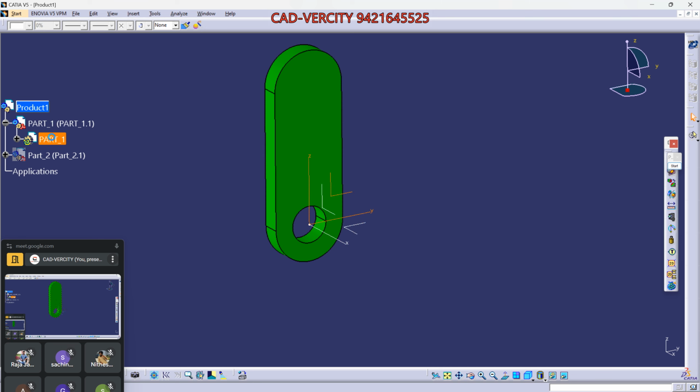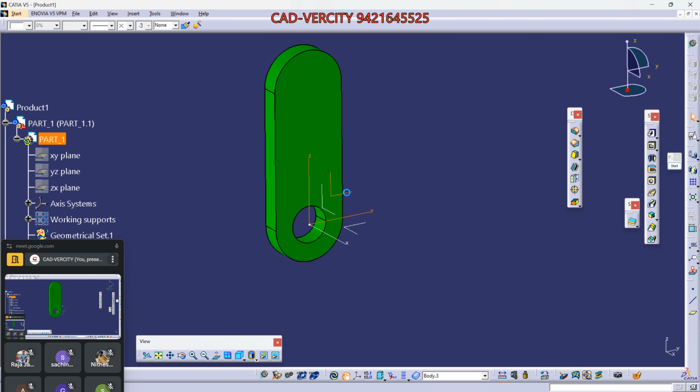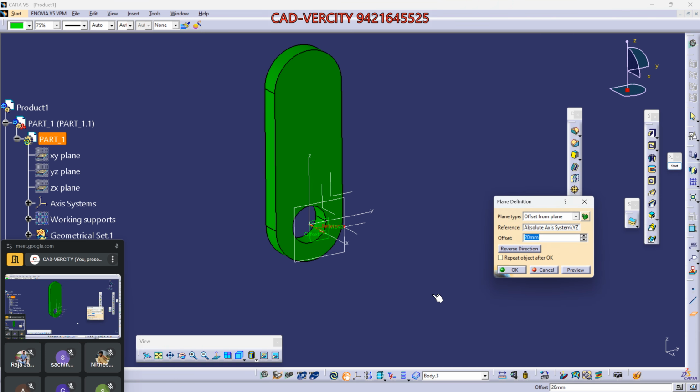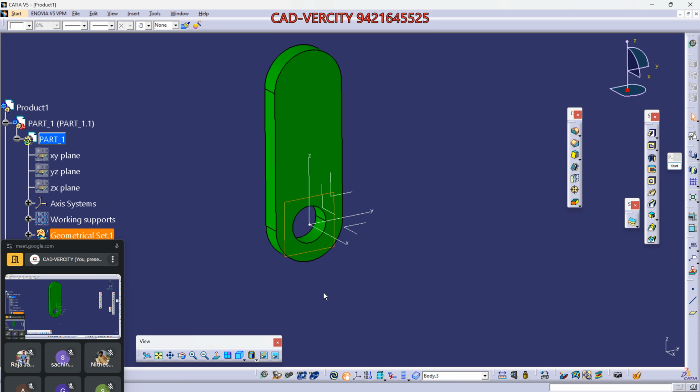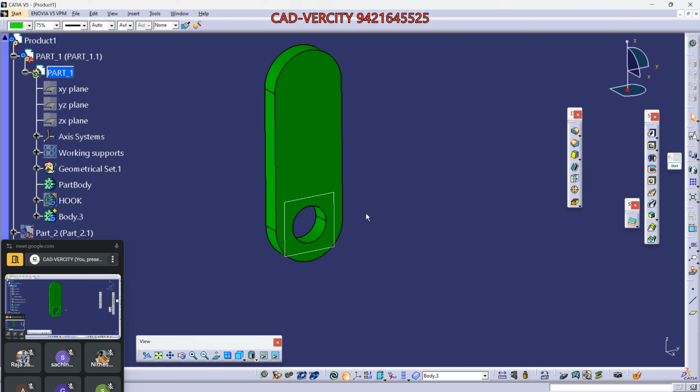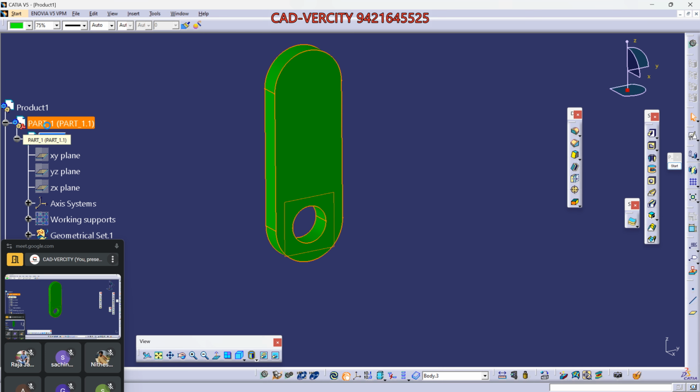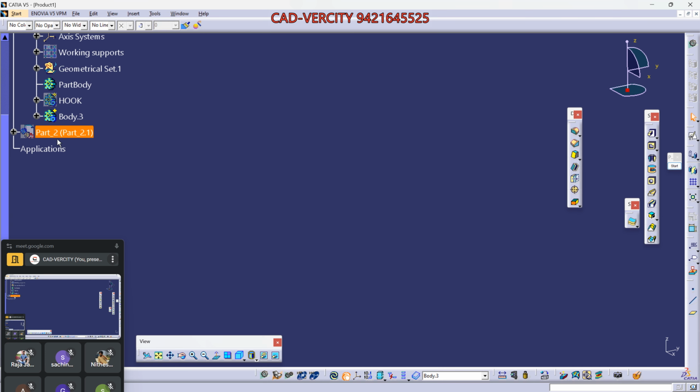I will double click on this one. Double click to activate. This is my X plane. I will just offset this by 0, enter. Okay, with 0 value I have offset it. Hide this axis. I will have to do the same thing in part 2.